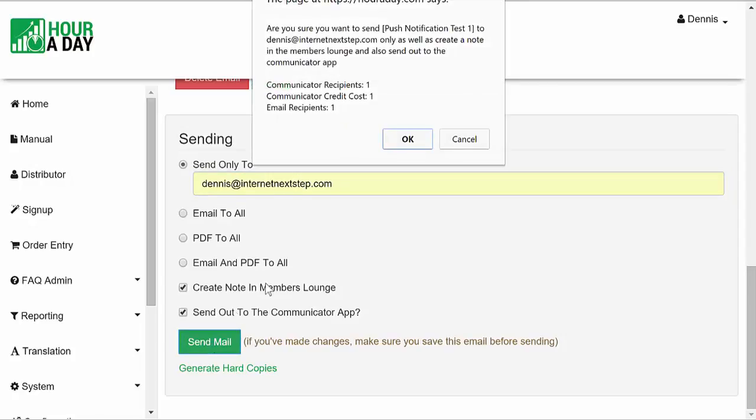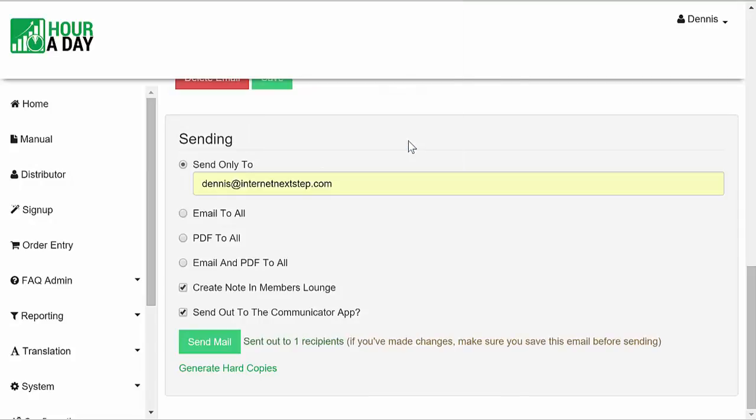As we click Send Mail, you can see we get a warning of how many recipients will get this push notification and how many credits this is going to cost you, as well as how many email recipients will get it. When we click OK, it'll be sent. Okay, now that we've sent the message, let's take a look at what all has gone on.